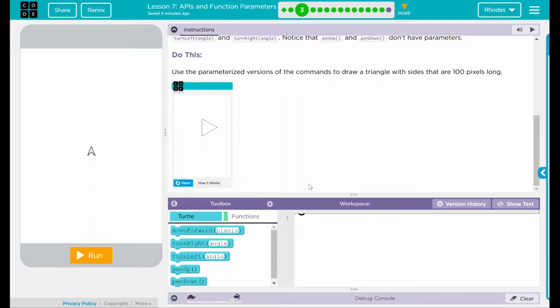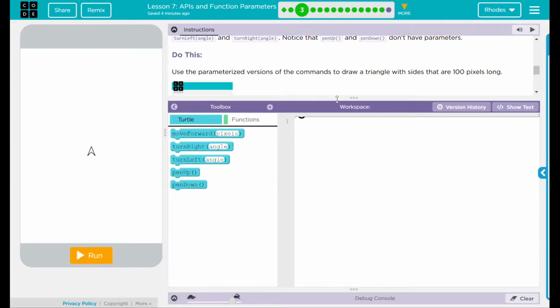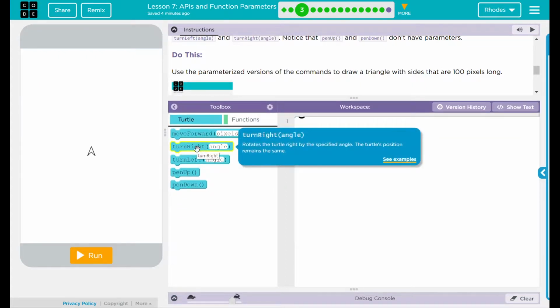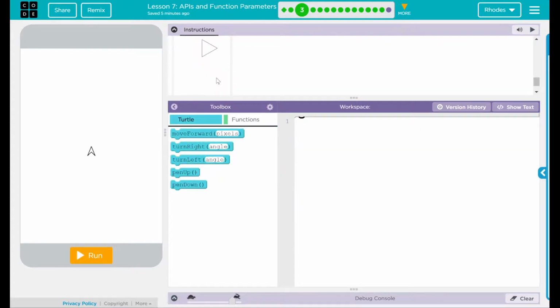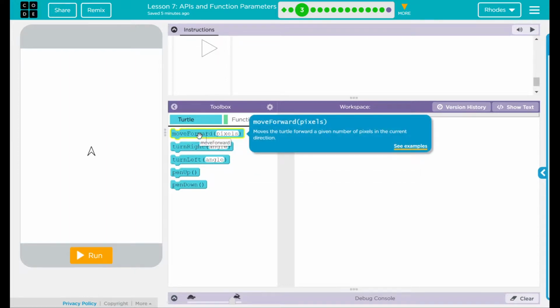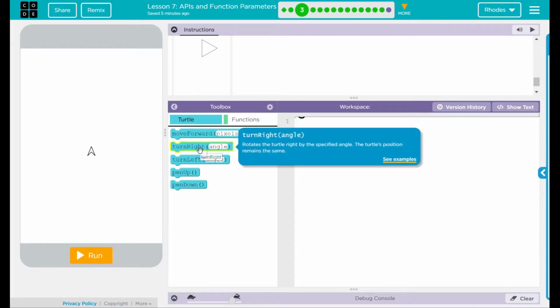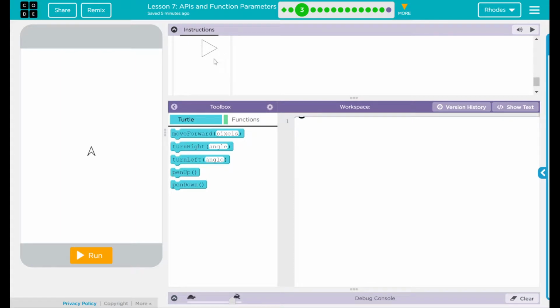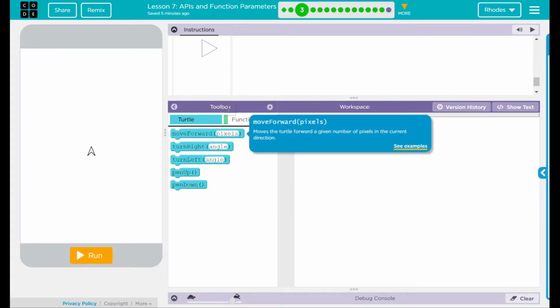So pretty simple. Let's take a look at our commands here. Like they said, we have a move forward, we have a turn right, a turn left. I don't think we're going to have to use the pen up or pen down feature because this looks pretty standard. Same lines we've been drawing. I'm going to have to use these commands here: move forward, turn right, turn left. So these three will get me ultimately to my little triangle.